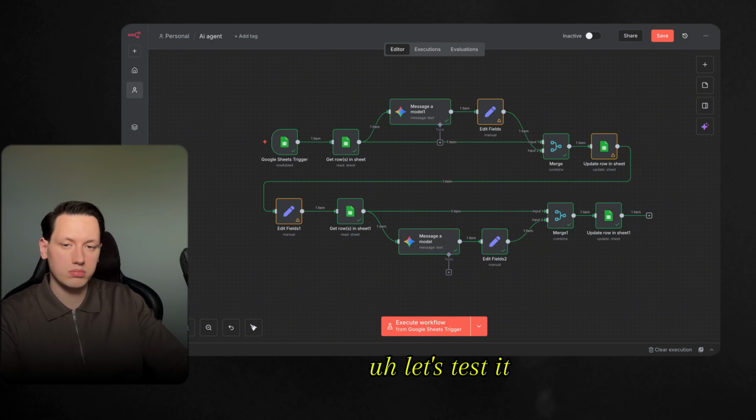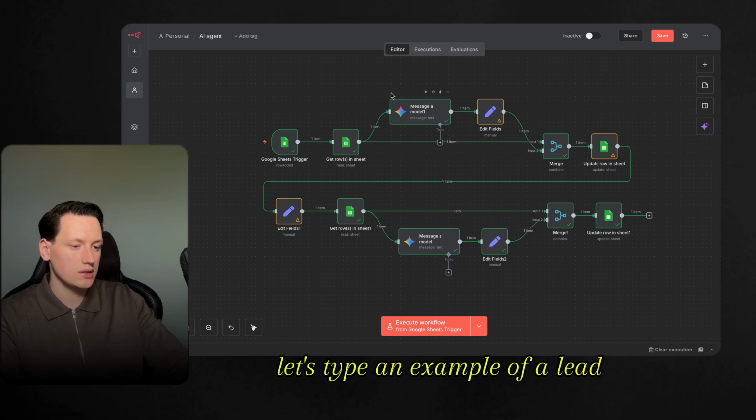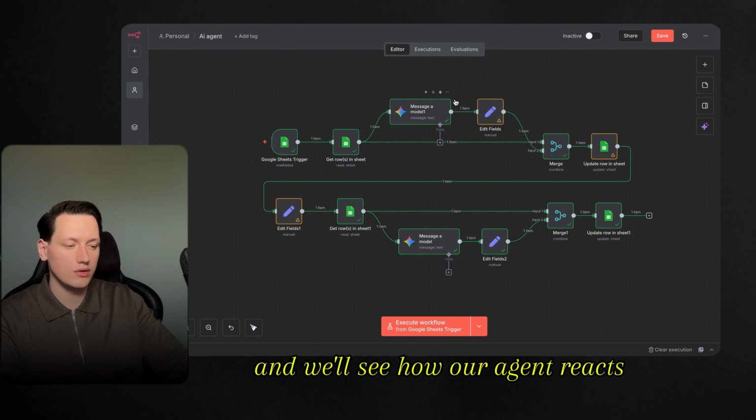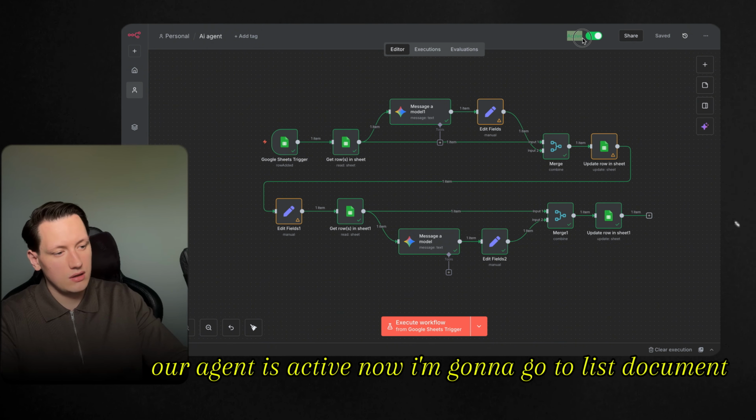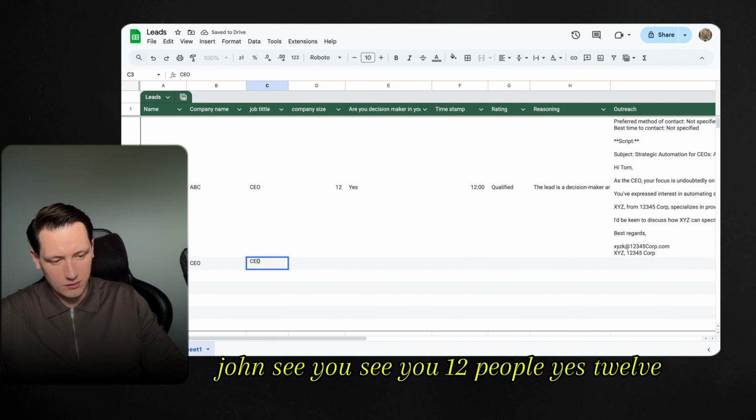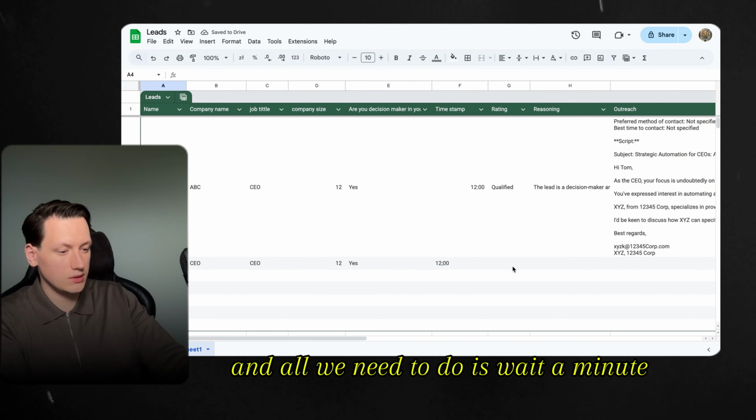Now let's test it. Let's type an example of a lead, and we'll see how our AI agent reacts. I'm going to click this to activate our AI agent. Our AI agent is active. Now I'm going to go to the leads document, and I'm just going to type a random name and company. John, CEO, 12 people. Yes, 12. And all we need to do is wait a minute.